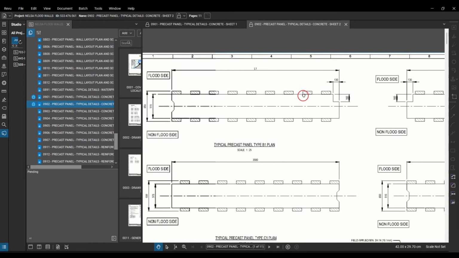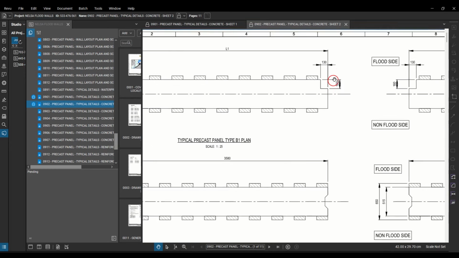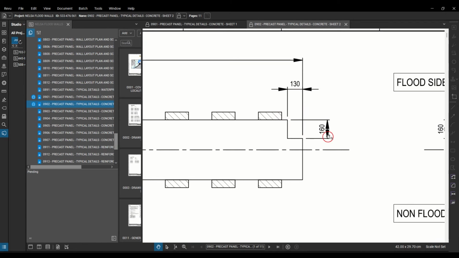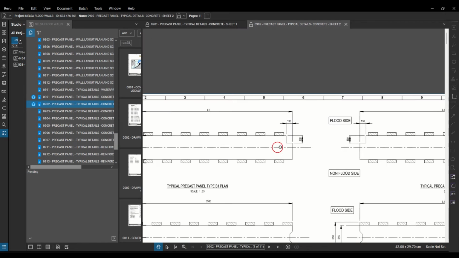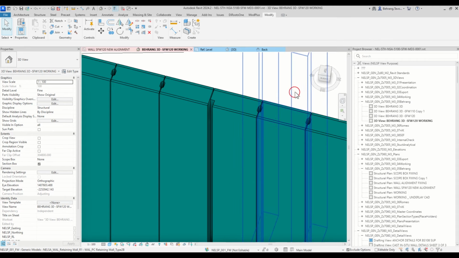and because our model is LOD 300, we have to model the wall with the precise geometry.